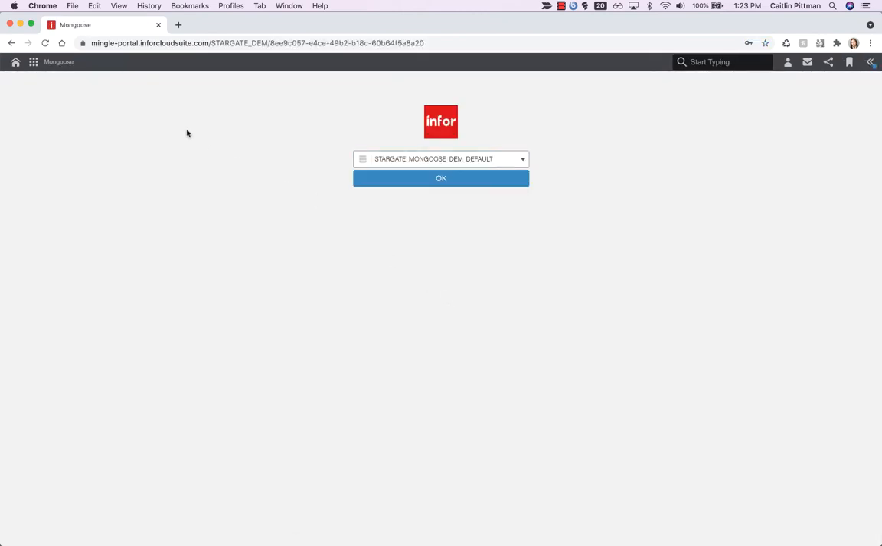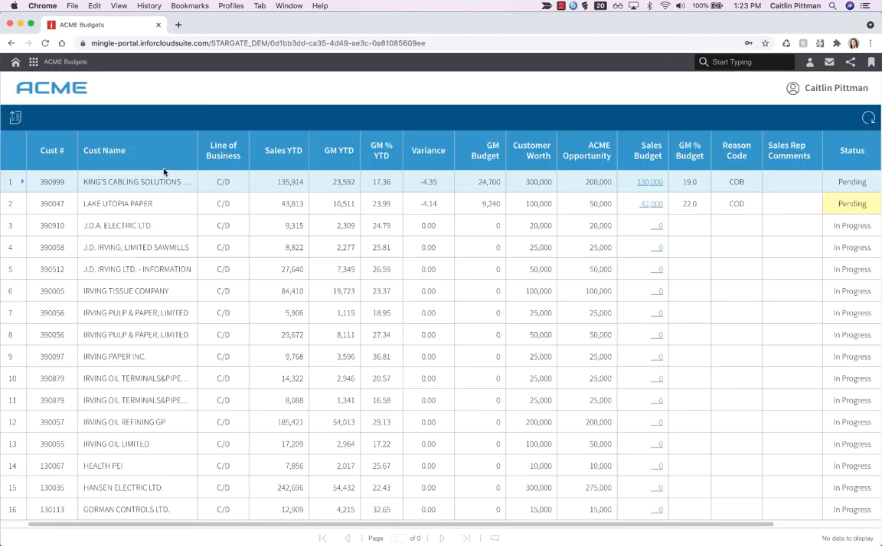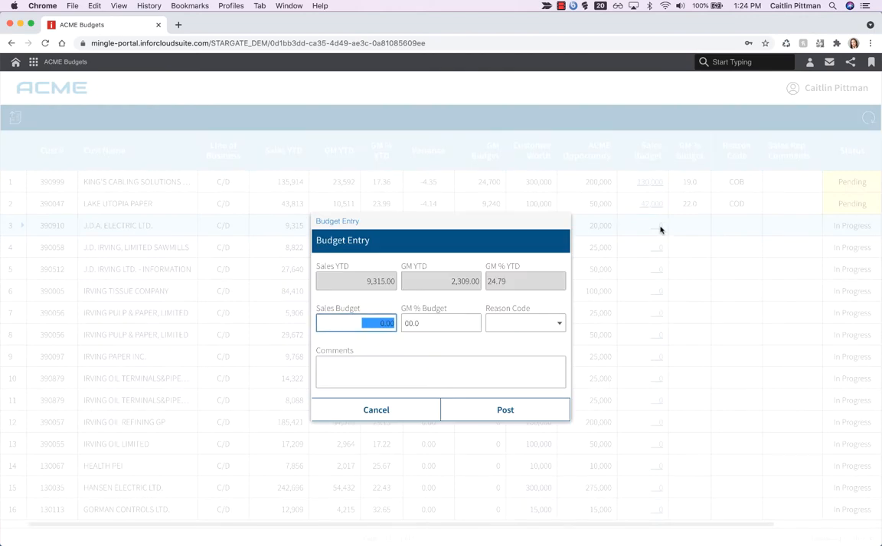Starting this demo as a sales rep, I'm going to open up the app from the app switcher within Mingle. Once the app opens, I can see a grid-based list of all my budget entries for each of my customers. I'm going to click on the sales budget field to enter in my budget information. This will open a modal window to input the necessary information.